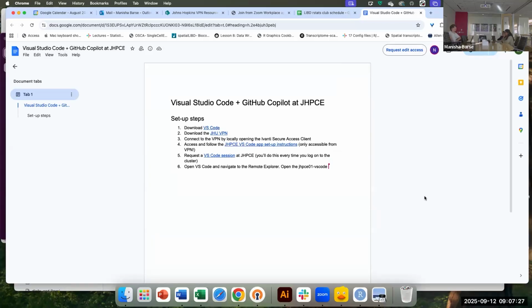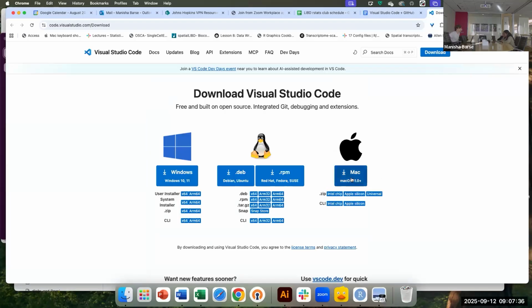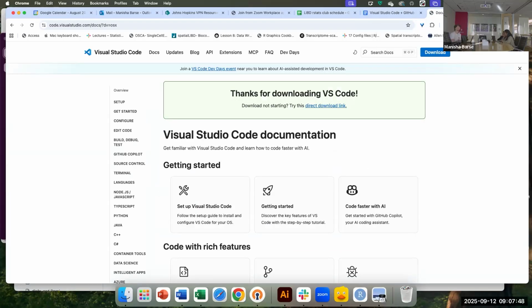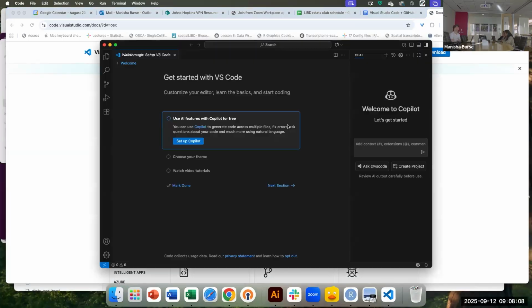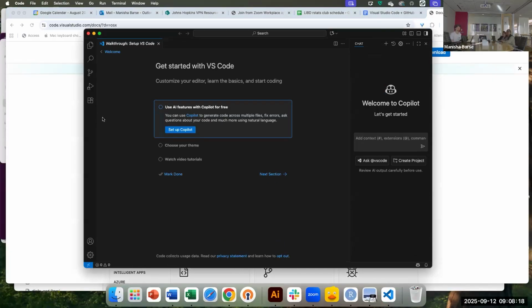So if you want to start by just downloading VS Code. You have a Mac, right? Yeah, I guess we can make sure it actually opens. Okay, cool. It actually already has Copilot installed. I guess they started installing Copilot by default, maybe. Interesting. Anyways, for now, we don't actually need to use this yet. So the next step will be getting on the JHU VPN. For now, you can just leave this here.